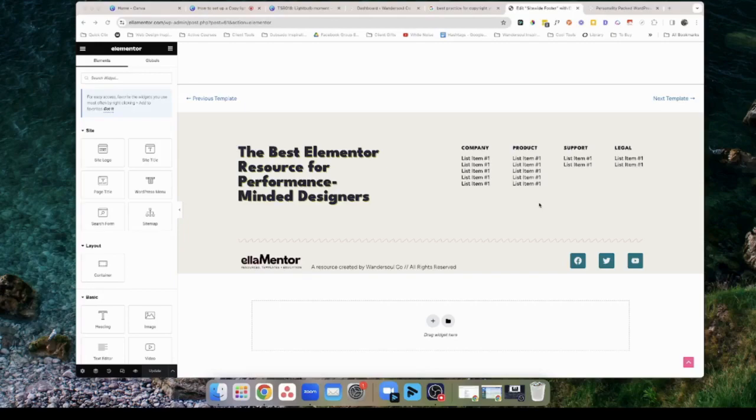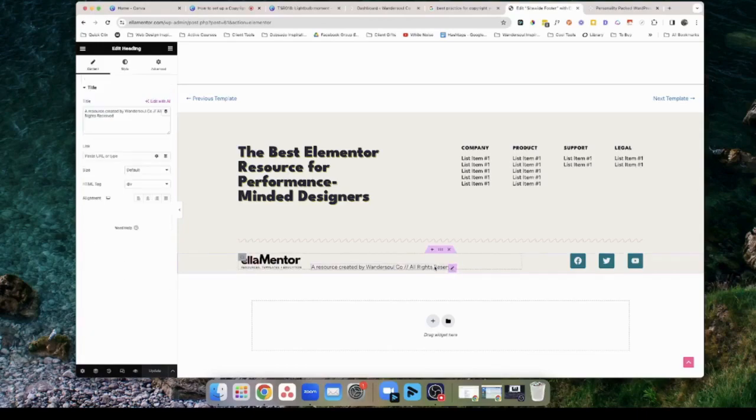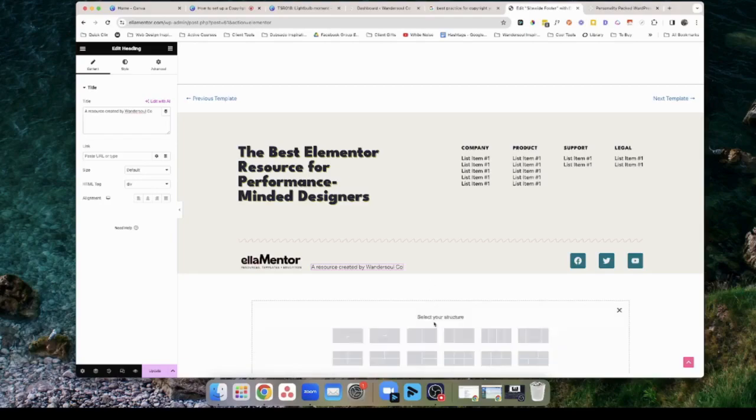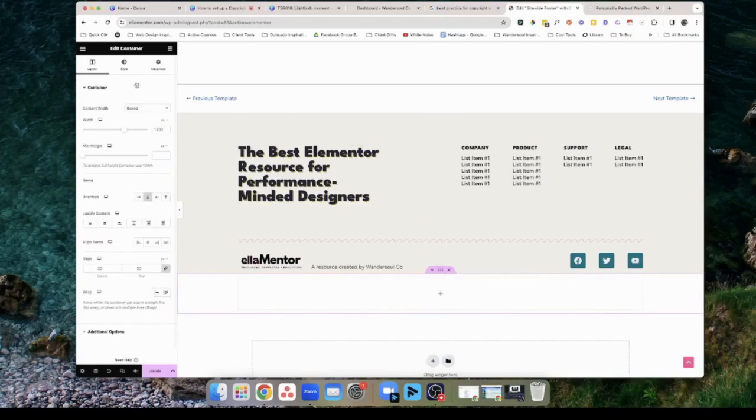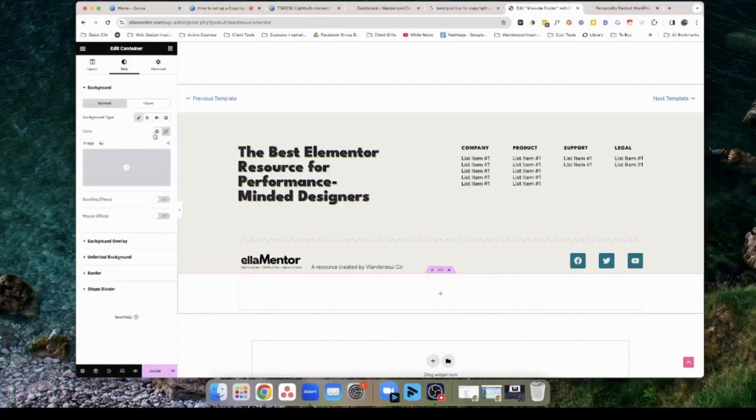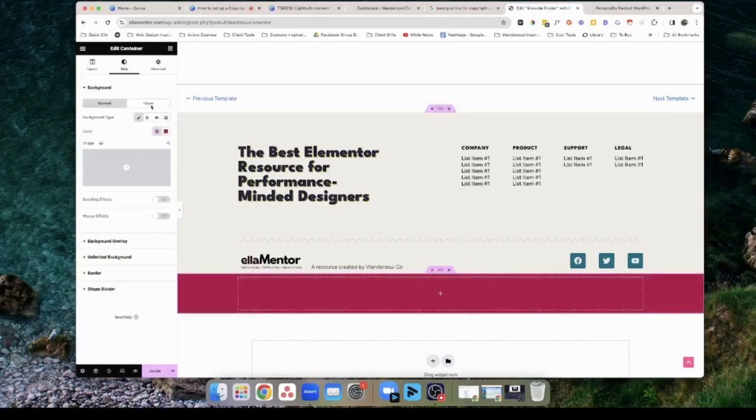I do have my all rights reserved text right here, but this is not actually what I want this to say. So I'm going to go ahead and delete the all rights reserved from here. And instead, I'm going to add a new bar that has the copyright year information. So in order to do that, I'm going to go ahead and add a new container that is vertical. And I'm going to give this a background color of deep pink, which is my accent color.